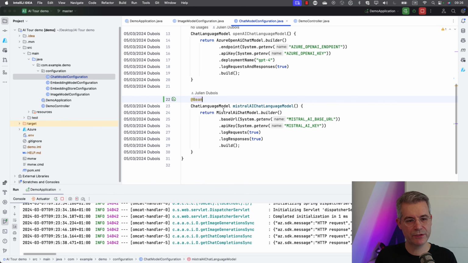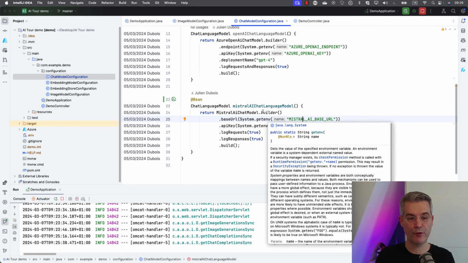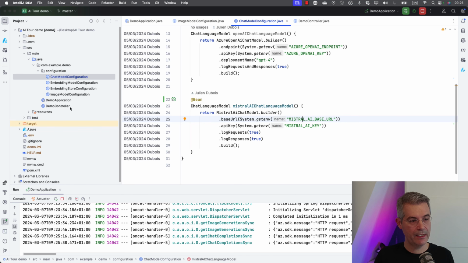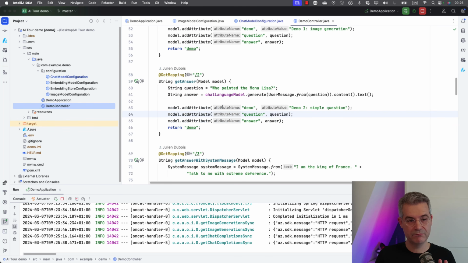This time I'm going to use MistralAI. Same configuration, still giving me a Spring Boot bean, using a URL, using a key. But this time, instead of using Azure OpenAI, I'm going to use MistralAI. You can note here, I'm not changing anything in my code. Again, I've got an abstraction layer, I don't need to change my code.